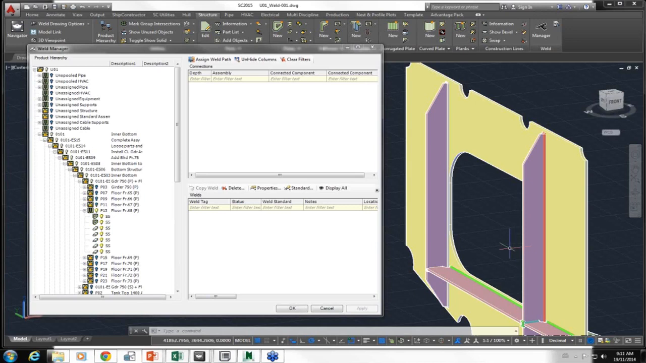No, we're doing. Okay. So the last part now on our agenda is a couple of Navisworks workflows to work with welds.